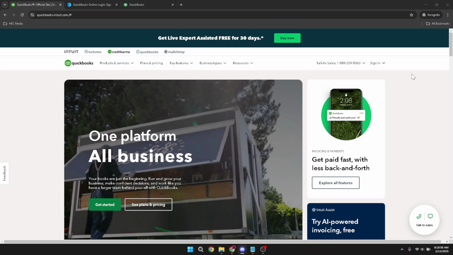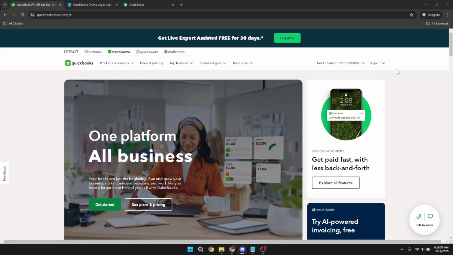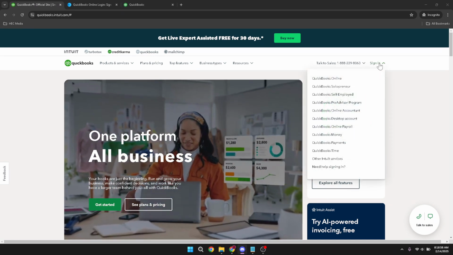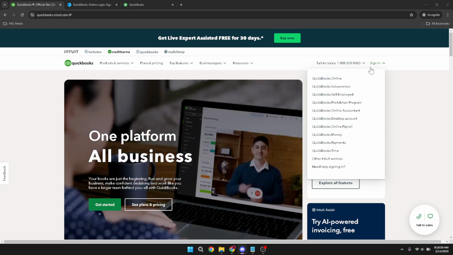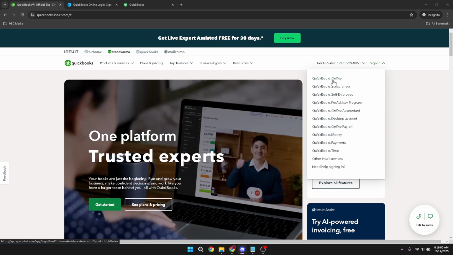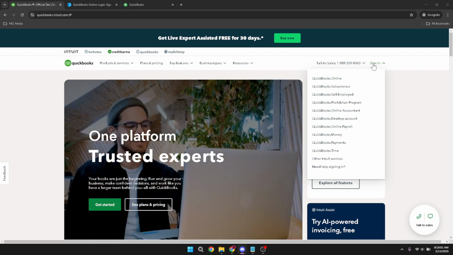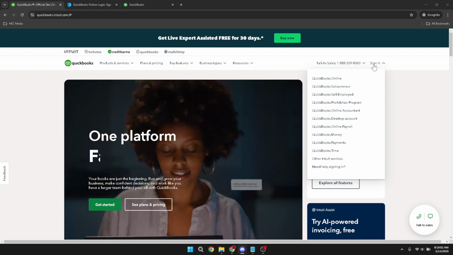First, open your web browser and navigate to the QuickBooks Online sign-in page. Once you're there, you'll want to click on the sign in button prominently displayed on the page. This is your gateway to access all your financial data and tools within QuickBooks.